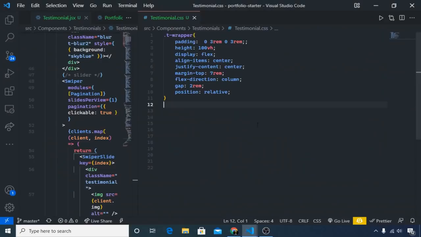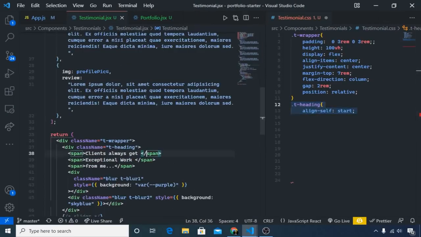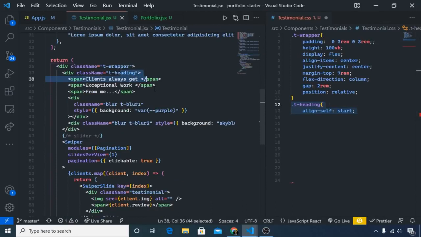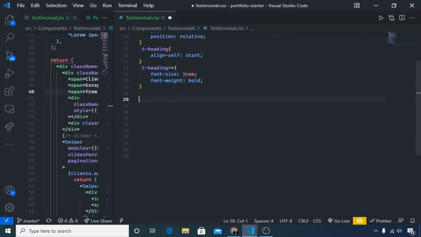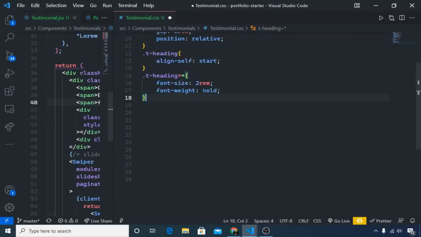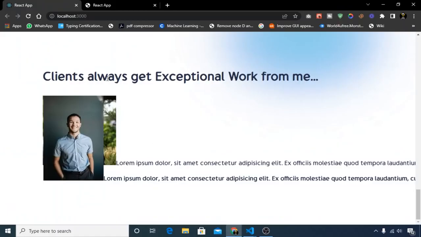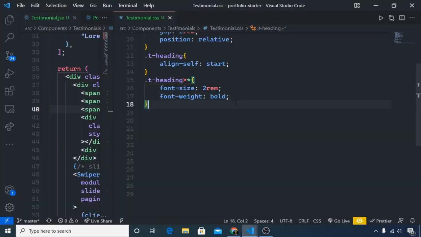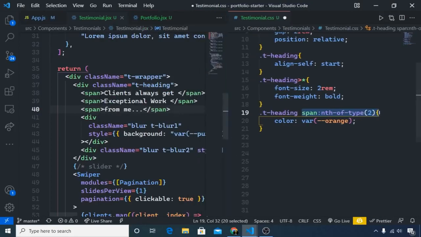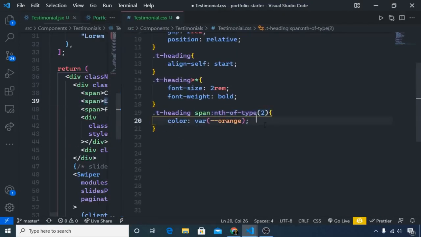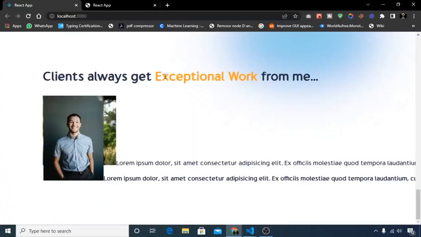Here you can see. Okay, after this I am targeting the heading. So you can see that the heading is just right here. Okay, so I am targeting this one and making this flex-start, and then everything inside the heading I am making its font size 2rem and font weight bold. Let's see. Here you can get the idea. Okay, and after this I am saying the second span inside the heading should have the color orange. So the second span is this one, exceptional work. Okay, so let's see. Here this has the orange color.